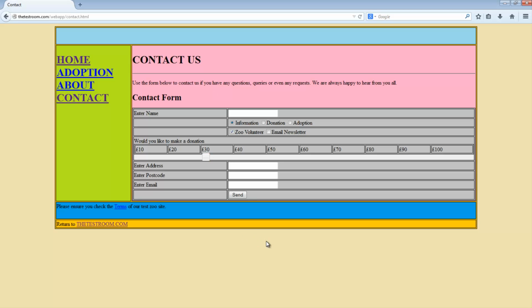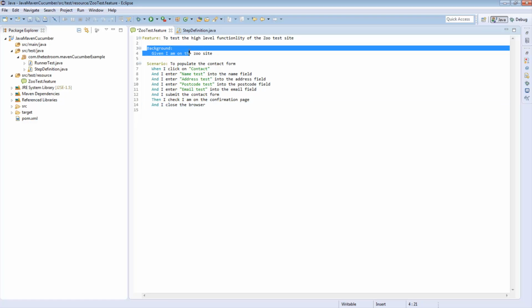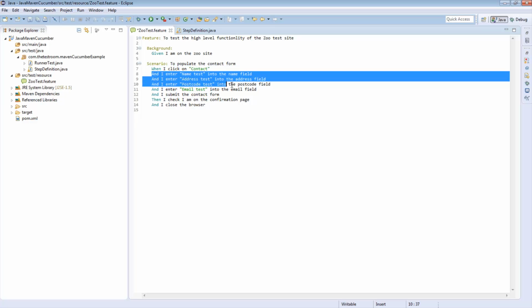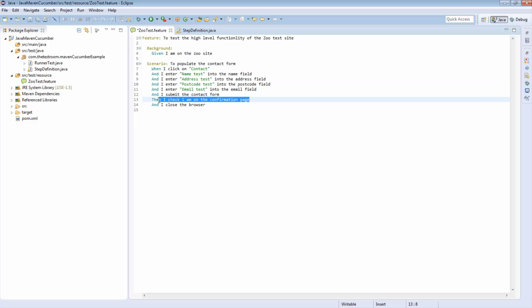So I have written a really basic test just to get us started. In this test, I have a really basic feature file, nothing too fancy. I've got a background step in which I am navigating to the zoo site. And then once I'm on the zoo site, I click on the contact link, which we did. Then I populate a whole lot of information on the page, including submitting the form. And then once I've submitted the form, I check the confirmation page. And once I do that, I close the browser.